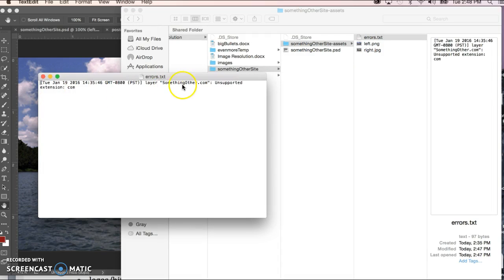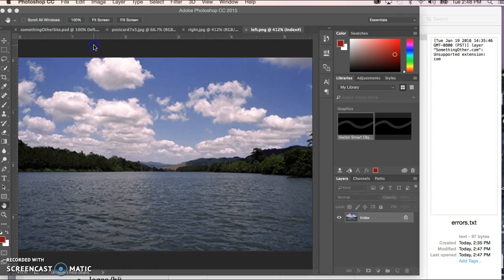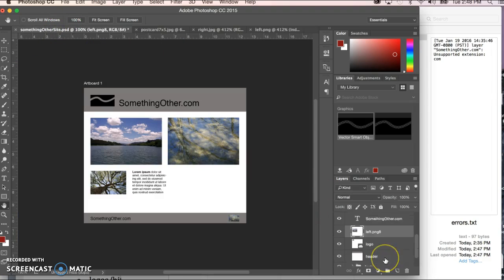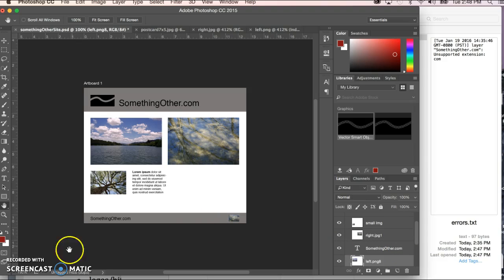The thing it's saying is that there's a layer in there, and remember it looks for extension, so there's a layer in there named .com, which just ironically happens to be the name of the website, right? So it sees that text in there for the website, and it thinks that we're trying to generate an image. So no big deal, it's just telling us that it can't do it.